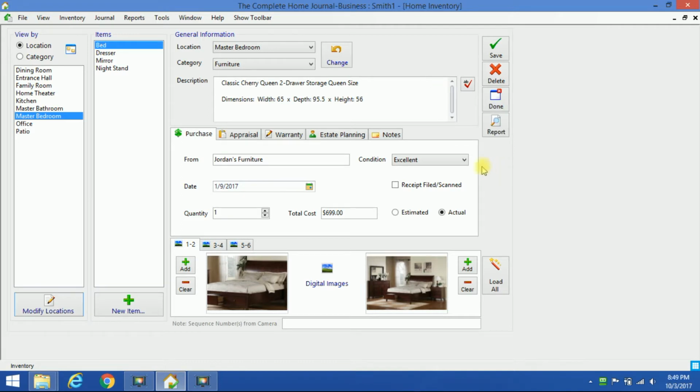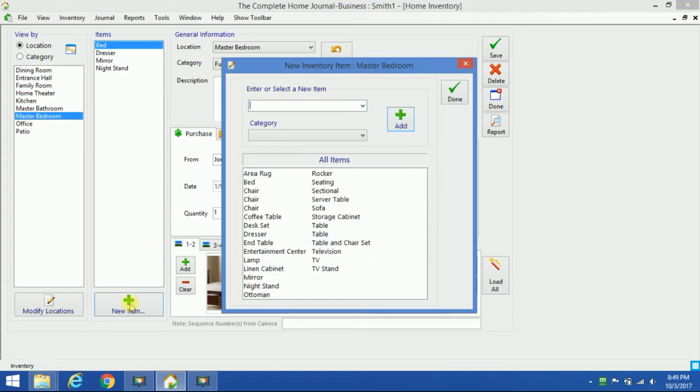Items are easily added by selecting the New Item button, which will pop up a small window where you can enter or select a unique name, enter its location, and click the Add button to add the item. Once an item has been added, you can enter all the details about the item, attach up to 6 digital images using the small Add buttons, and then save.